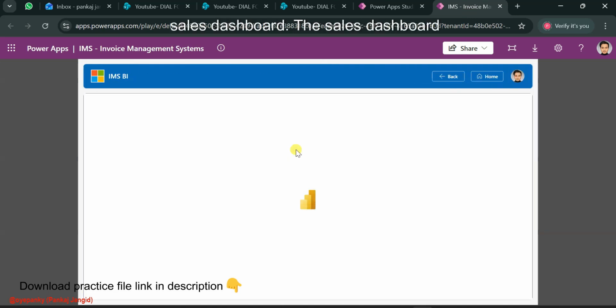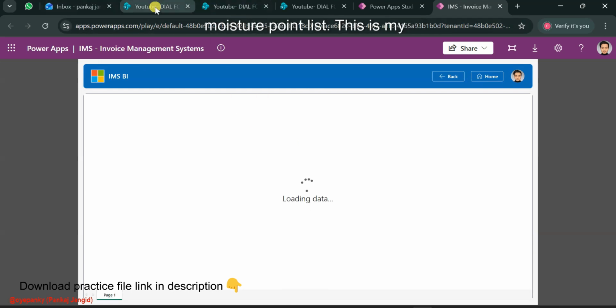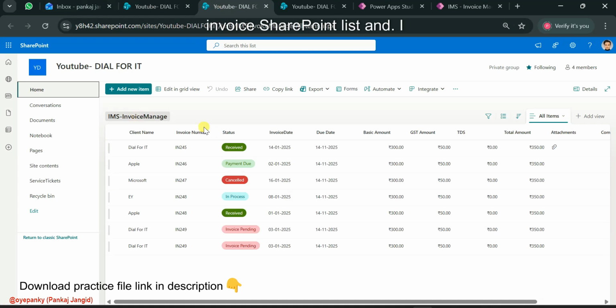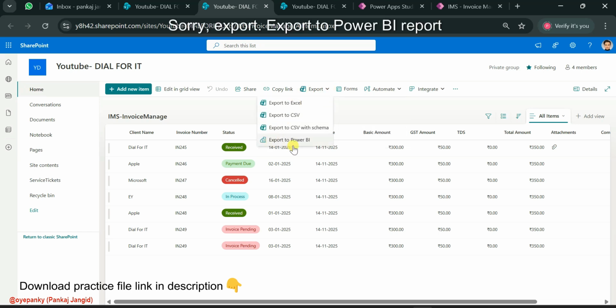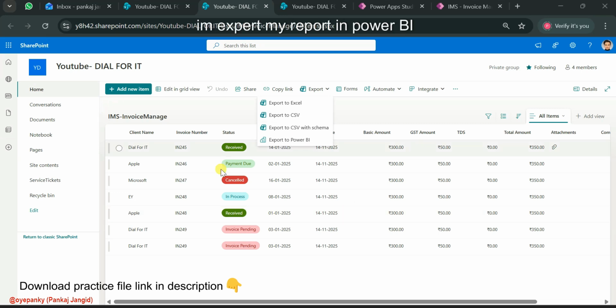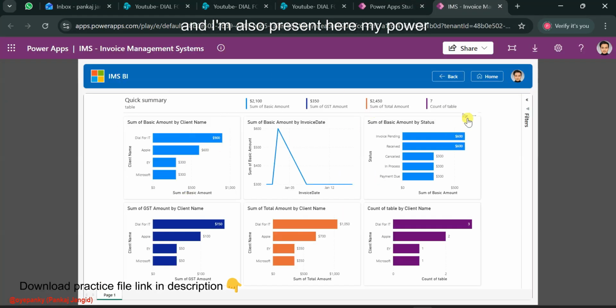The sales dashboard automatically created live sheet from my SharePoint list. This is my invoice SharePoint list, and I'm using here the automated export to Power BI report as a live. So I'm export my report in Power BI, and I'm also present here my Power BI report. Now you can see how many invoices pending. The total $600 invoice is pending, and total invoice is received with 600 amount.